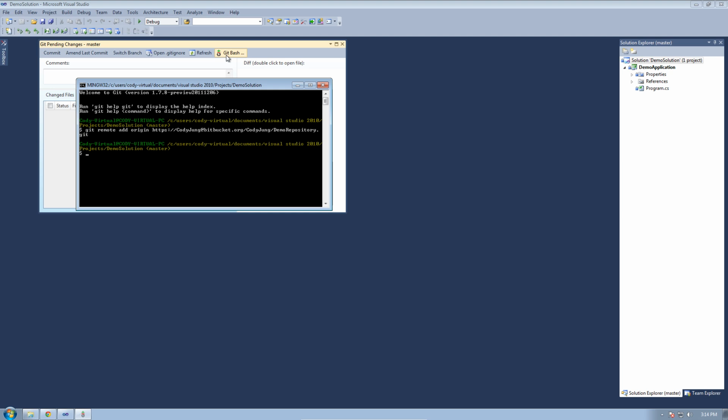So now to actually push stuff up to Bitbucket, you type git push origin master. What it's doing is taking your local copy of the master branch and pushing those changes to origin, which is Bitbucket.